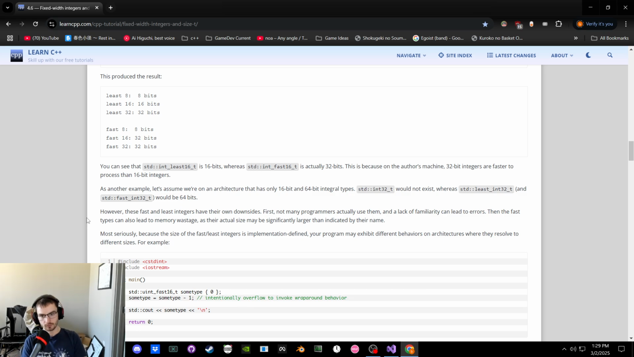Fast types can lead to memory wastage, as their actual size may be larger. Well, duh. That's the whole point of them. Most seriously, because the size of fast and least is implementation defined, different behaviors on architectures will result in different sizes.